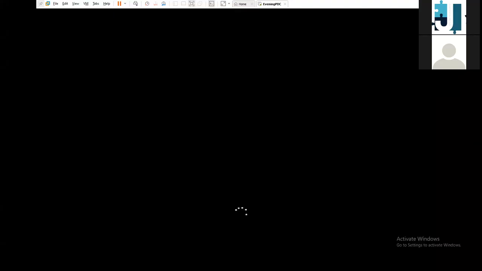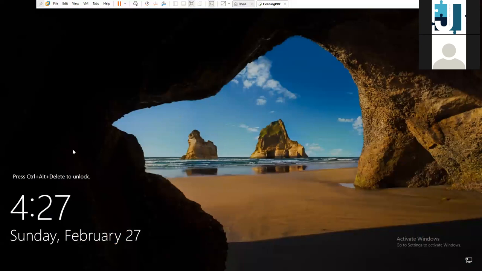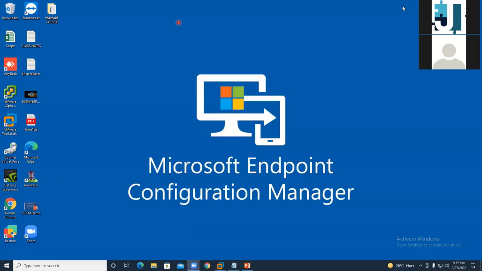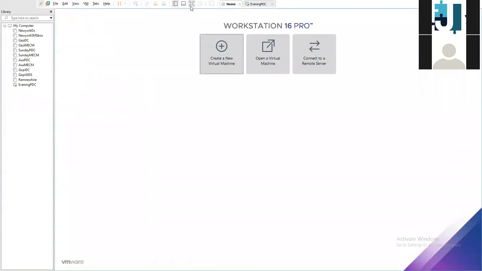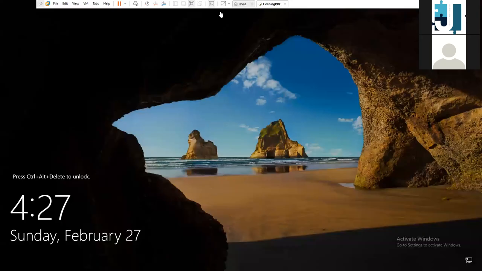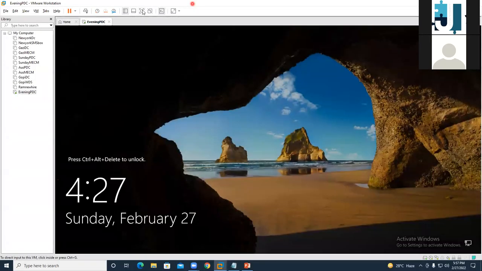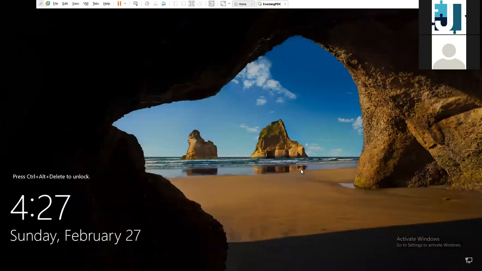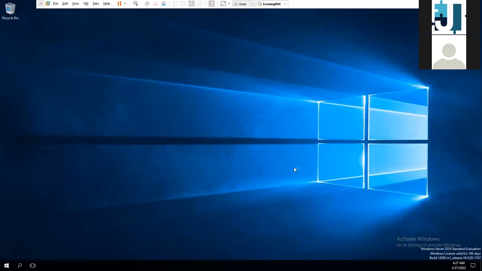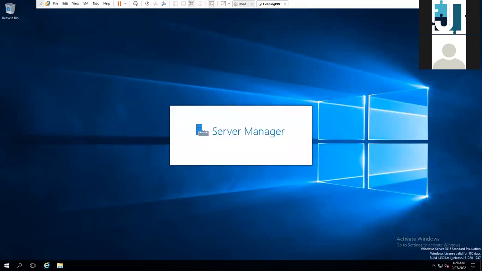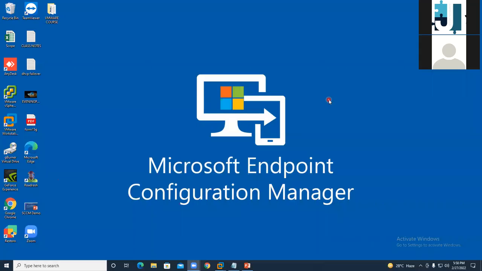OS booting. Rebooted. Done. How to log into the VM? We need to press Ctrl Alt Insert. Open the VM, Home button. This is maximize VM. Click on maximize. Minimize. Ctrl Alt Insert. Logged in. That's it. So anybody having any questions so far?